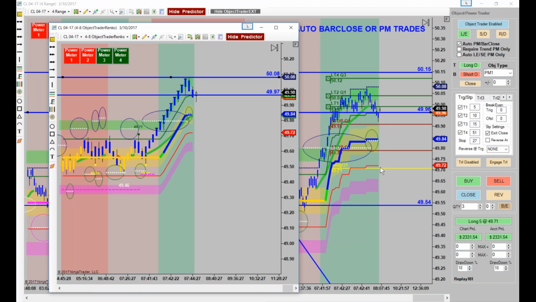Okay, to give an example, let's say that you were using this setup right here: thrust, retrace, and not filling until that bar for a long. See what I mean? That's a PM trade. See, thrust, retrace, higher low, higher high takes out the swing. If you set it on 4-8 object trader Renkos on your Lightning 1, that's the trade it would take. Okay? Now that to me is a real breakout trade.